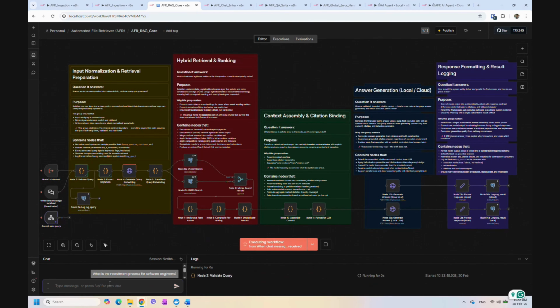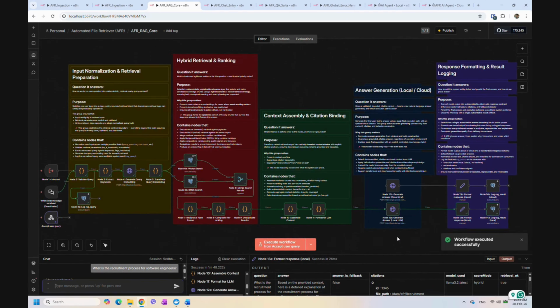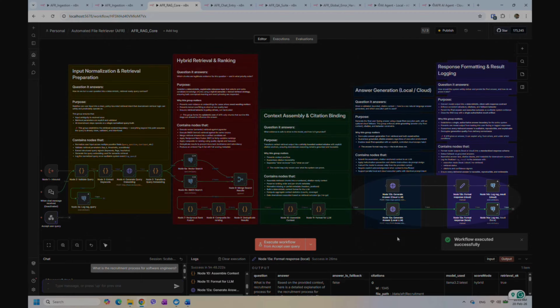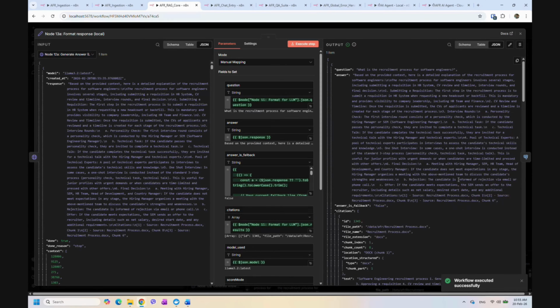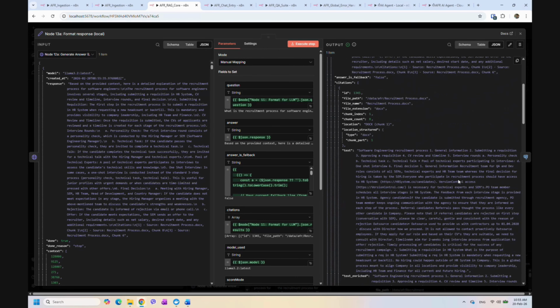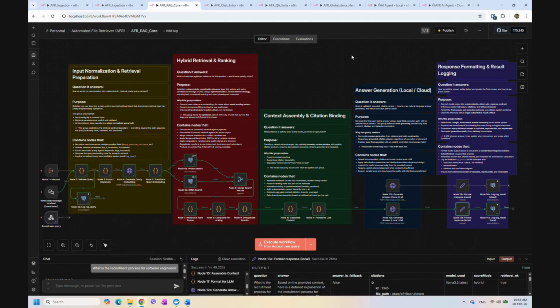When you look at RAG Core as a whole, it's less about generating text and more about managing decisions. Questions are normalized before retrieval, evidence is ranked before it's assembled, context is bounded before generation, and answers are finalized before they are delivered. Each step exists to answer a specific question, and each boundary makes the system easier to reason about when something needs to be inspected or changed.